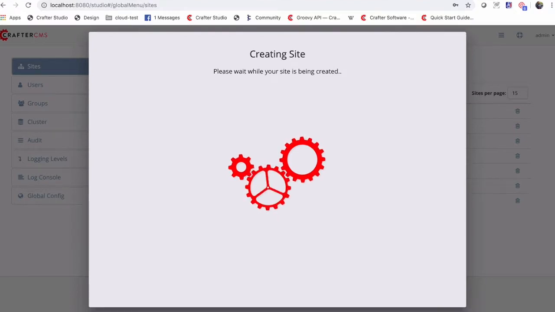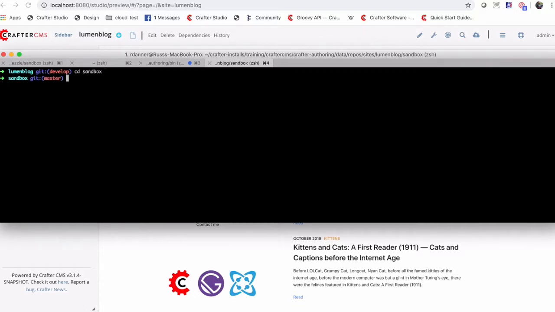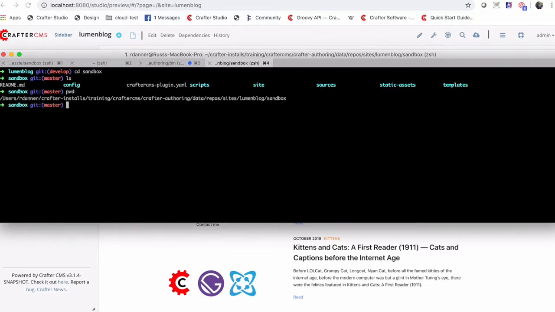Everything looks good here, so let's click create site. Crafter is going to go ahead and clone that site from the marketplace and put it into our instance. Now the site's up, we can see a preview here, and our blog runs in Gatsby, which is really run by Node.js. So we're going to jump over to the sandbox here, you can see the path, and we're going to first build that site and then start the server.